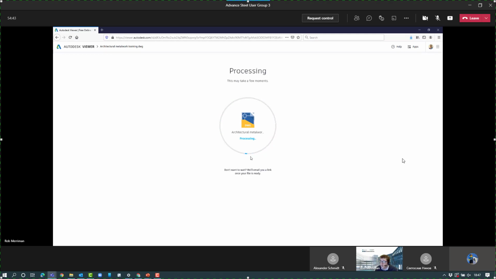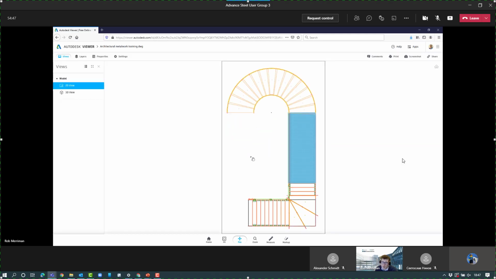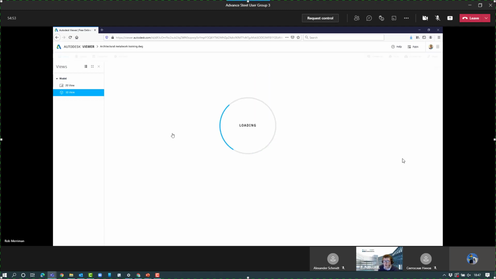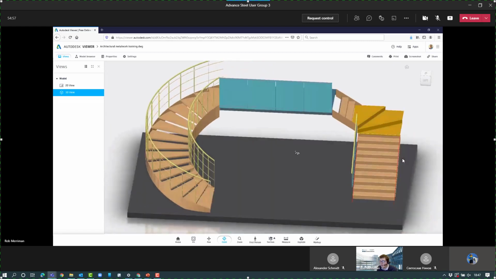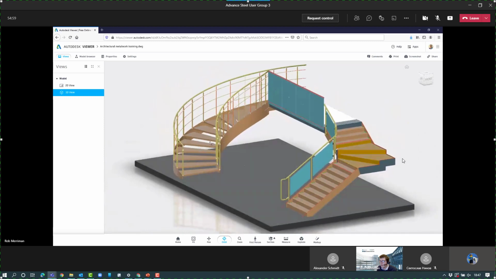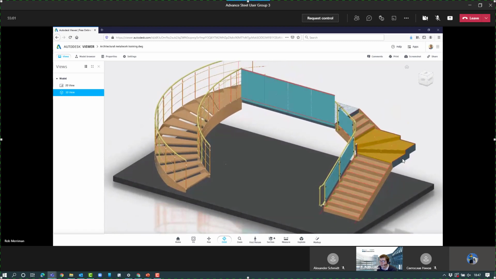My other model, the one that I did through the shared views, has finished. I've just got an email about that, so I'll show you that as well. So you can see here I'm in the 2D view. Now, if I go to the 3D view, there is our advanced steel training model.